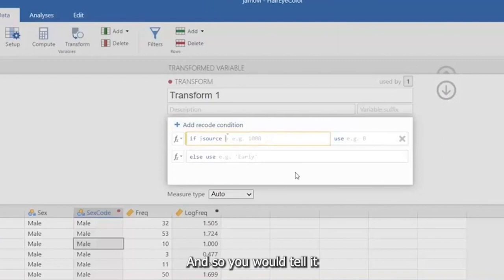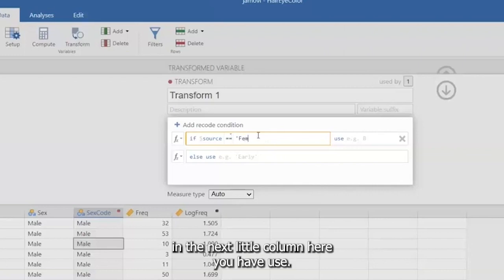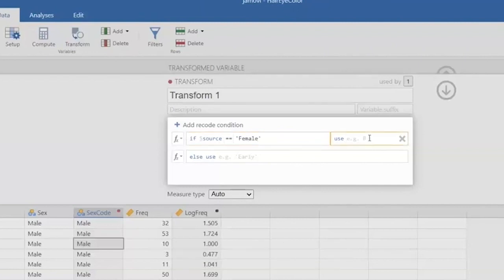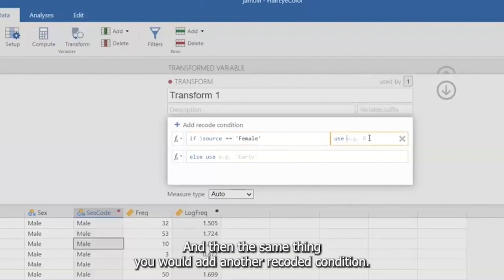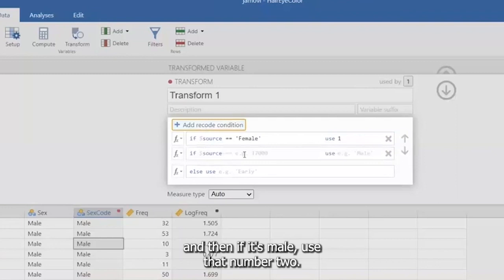So you would tell it, if in this variable you find 'female', for example, I have it there in little apostrophes. If you find 'female', use, and there in the next little column here, you have use, and I would put 1, for example, if I wanted to recode it to ones and twos. And then the same thing, you would add another recode condition. You say equals equals as in finding that 'male', and then if it's 'male', use that number 2.